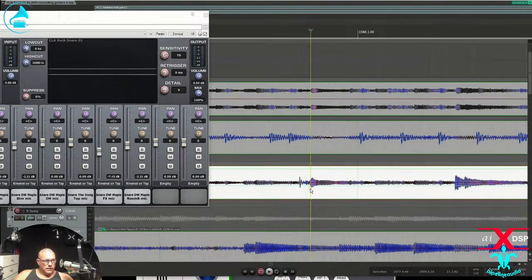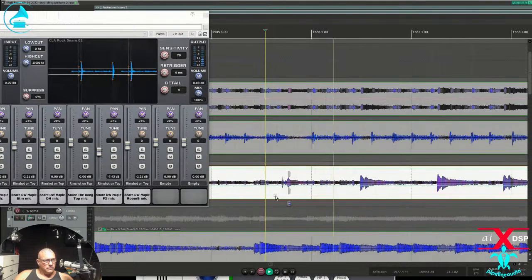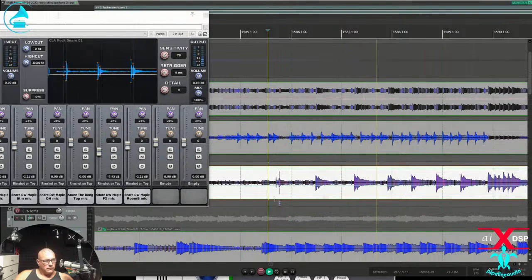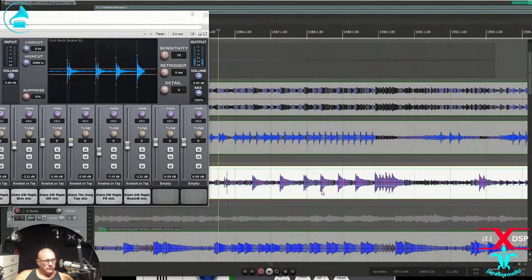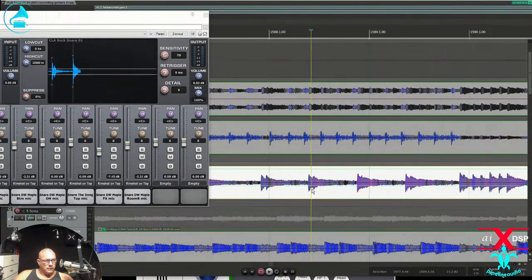So I have a little action here. It's going to be Alt-D. I don't know if you saw what that did. Yeah, this one was missing part of its flam. This one too.